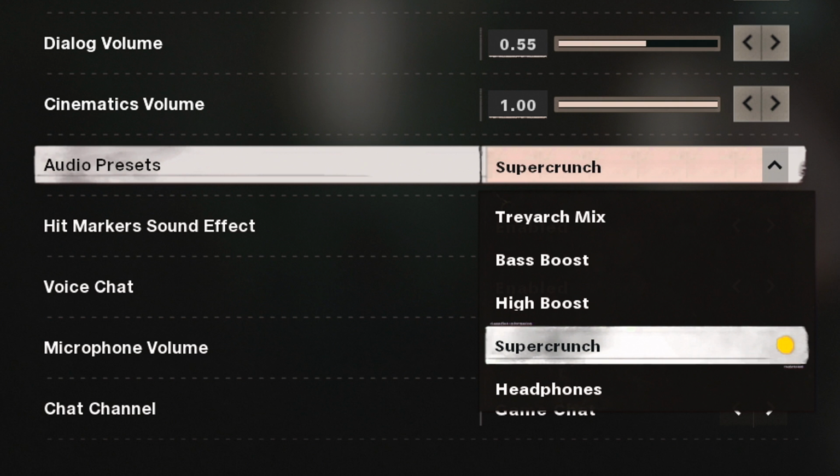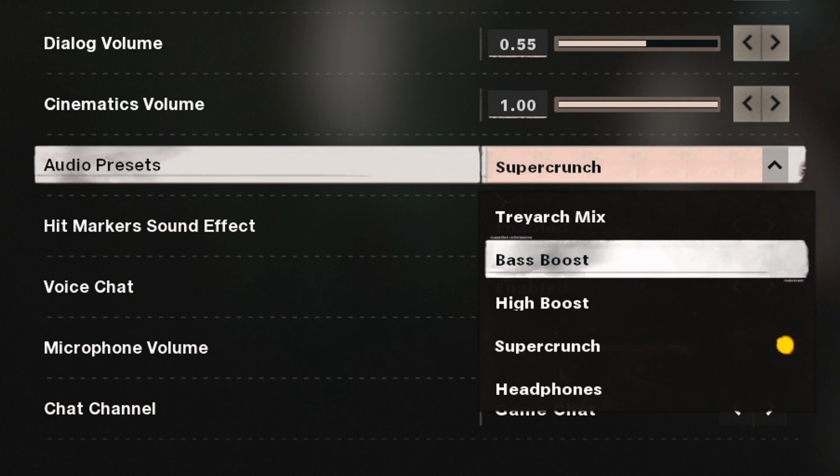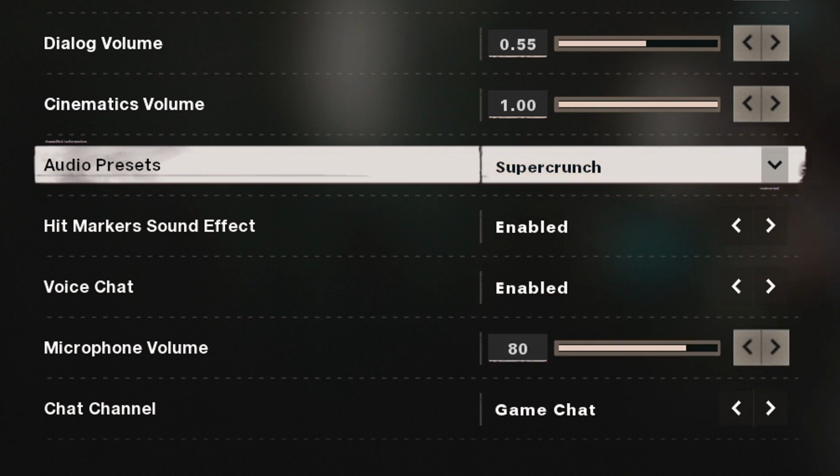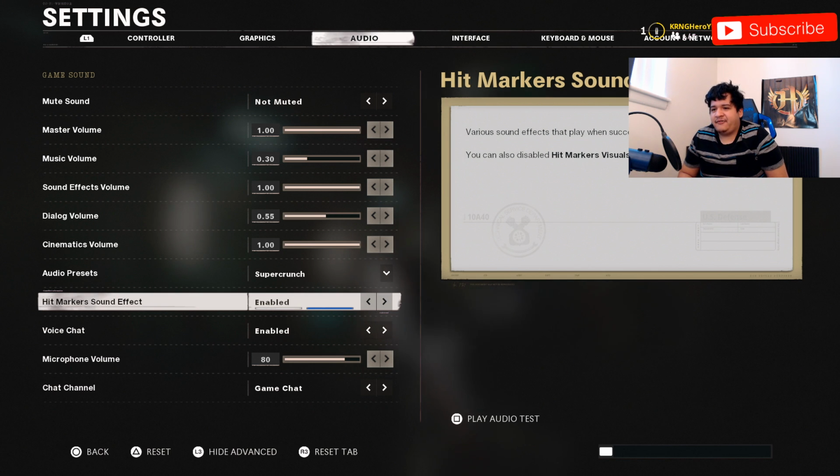For audio presets, I've tried Super Crunch and Bass Boost, and I haven't yet used headphones, but out of these two, I feel like Super Crunch is really nice. I don't know, I can sound horror on any of these, honestly, but I think Super Crunch has the advantage here. Next, we got the hit marker sound effect. You can keep that enabled to kind of keep track of your shots.